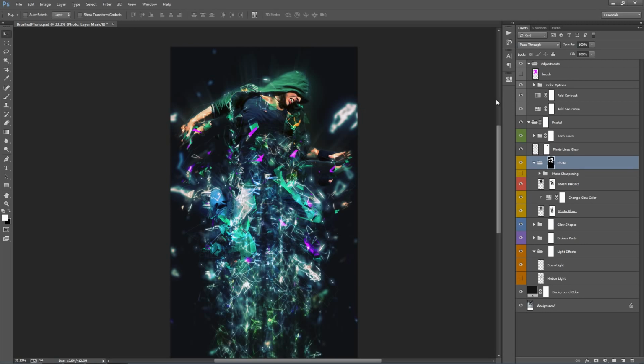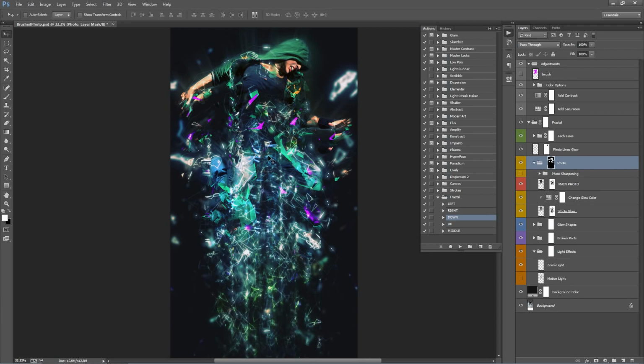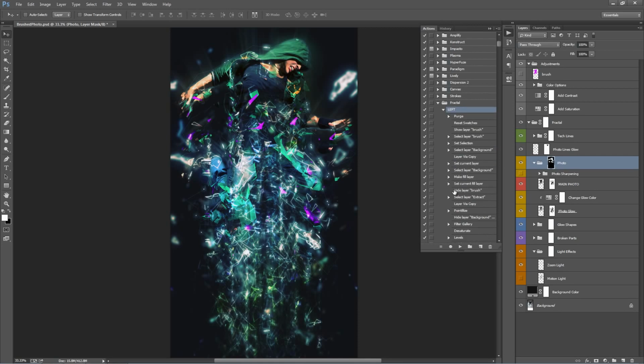Now another thing I want to talk about with the action is, if you want more control over the size of all these parts, what I want you to do is inside each one of these actions, twirl it open and scroll down, and you'll see this one here called pointerize. Now if you turn this box on, the action will run. Let's just demonstrate this actually.